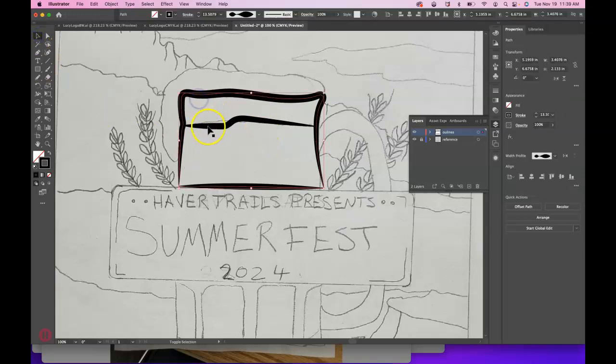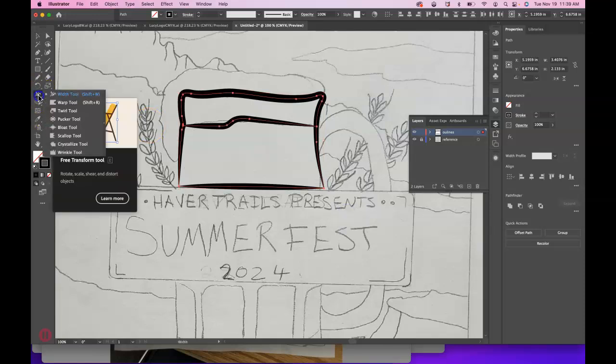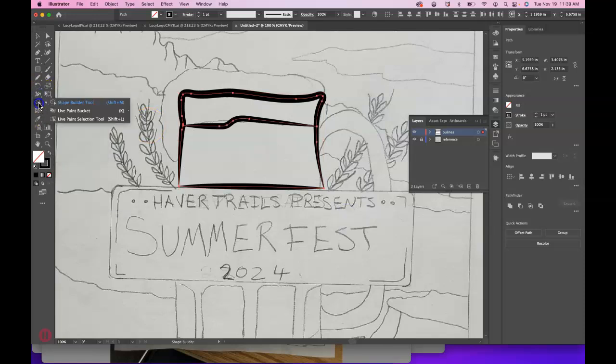Adding color in later, if you shift click on all of your shapes to get everything selected at the same time, you can also drag over everything. And you can use the paint bucket tool, I believe. I haven't used it for a bit, but I think it's the live paint bucket tool. It's under the shape builder tool.